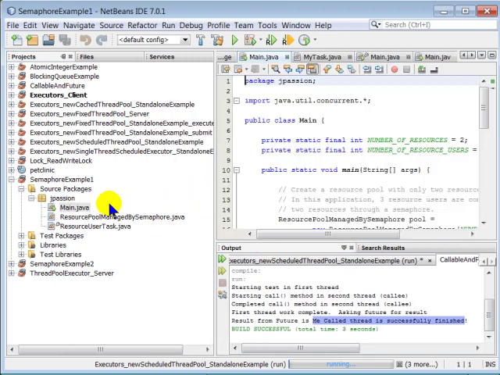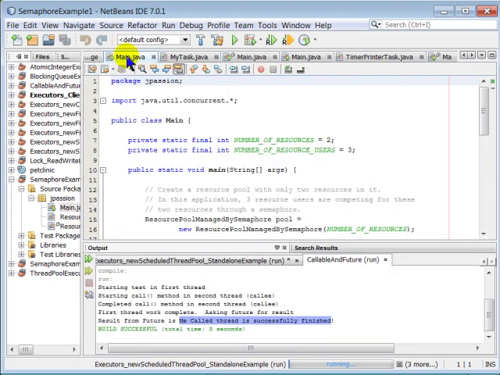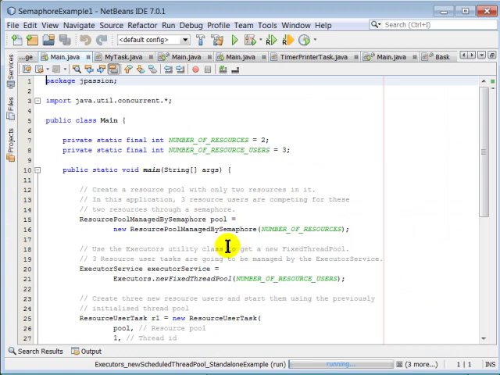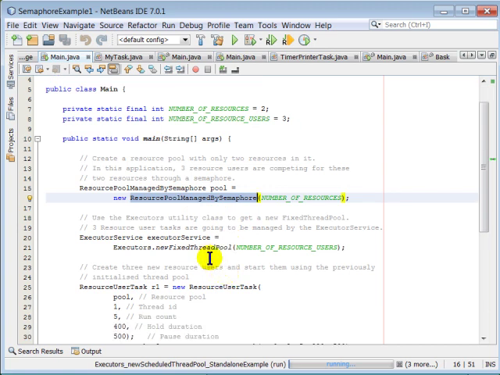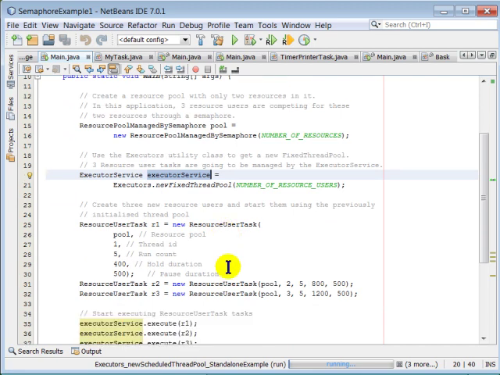Let's take a look at the main code. Here we are creating a resource pool managed by a semaphore with a number of resources, and then we created an executor service object. This is trying to simulate multiple clients trying to use the resources. And then we are creating tasks: resource user task 1, resource user task 2, and resource user task 3.